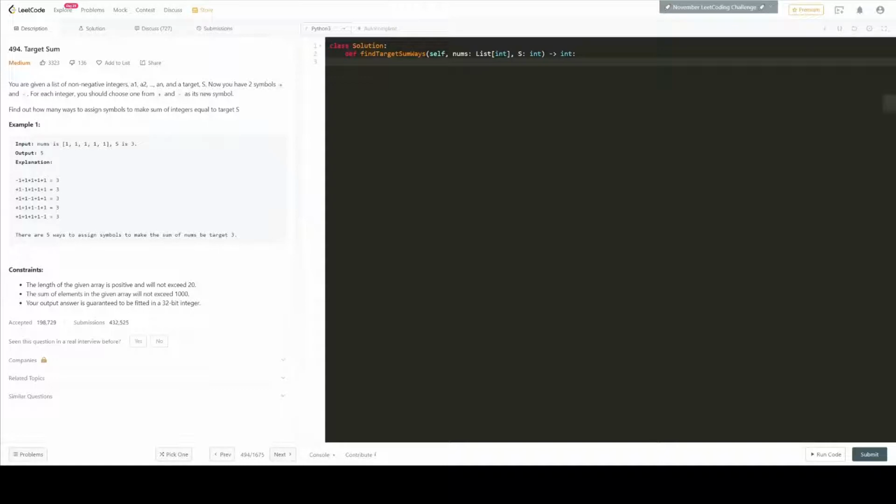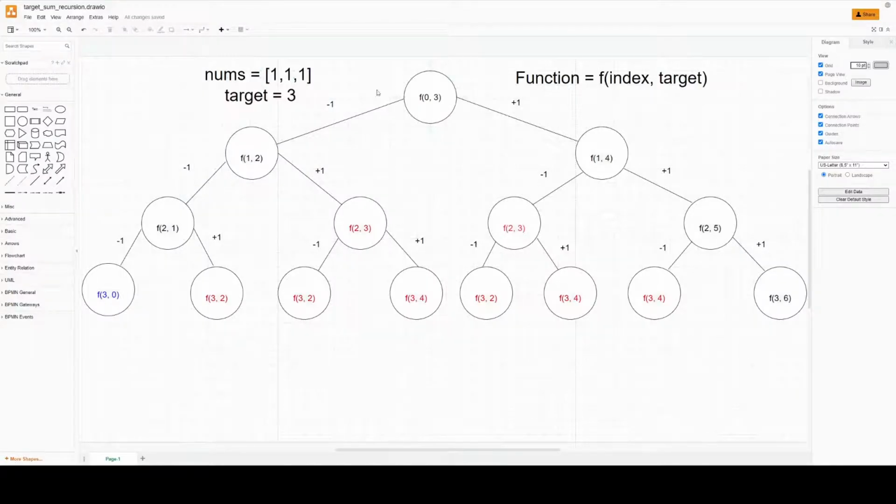So if we draw a tree, it would look something like this. Given an array of 1, 1, 1, so 3 elements, and a target of 3, we start by saying, okay, I have chosen my 0th element and I have the target 3. Now let's branch. I can choose -1 or +1. If I choose -1, then I branch into this other tree, which says I have chosen -1 for my first index. Now I need to choose for my second index.